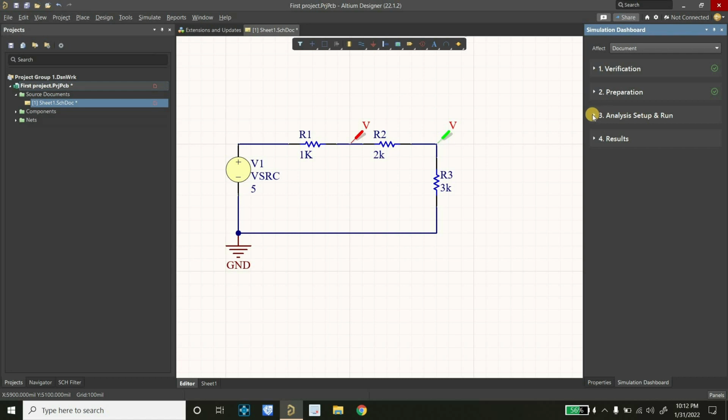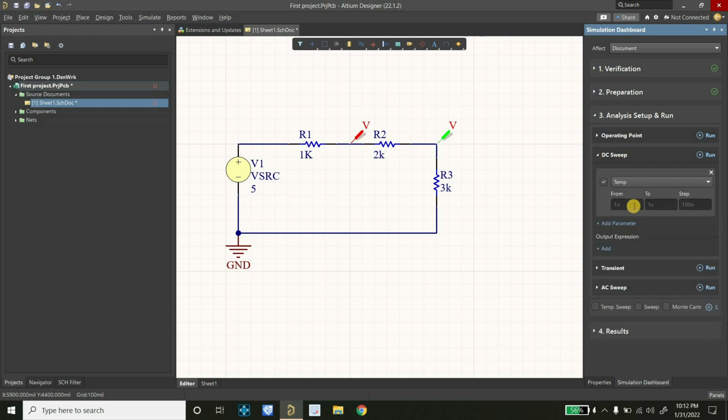You can see the check mark here. Now let's go to analysis. In this circuit, I'm just going to do a DC sweep on voltage, and we wanted to see the waveforms of these 2 probes from -10 to +10 with a step of 0.1 volt. Okay, so this is our voltage. You can also run a DC sweep for different things: temperature, R1, R2, R3, or V1. Okay, so this is also ready.